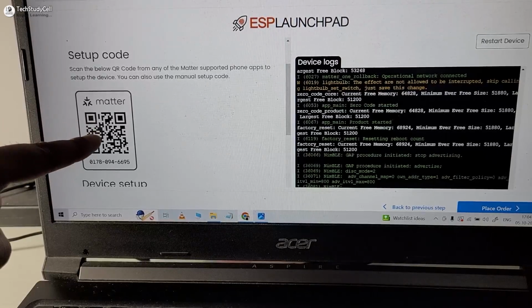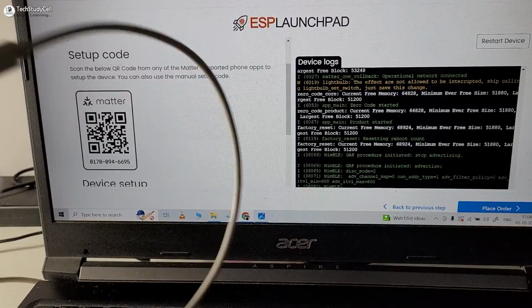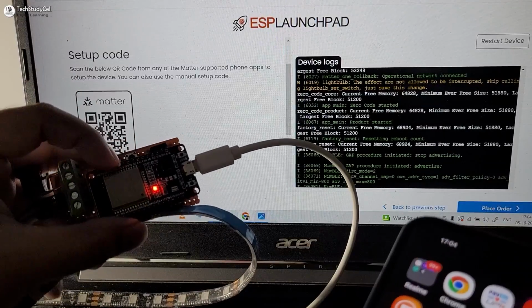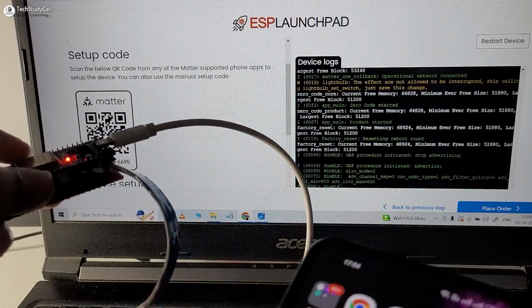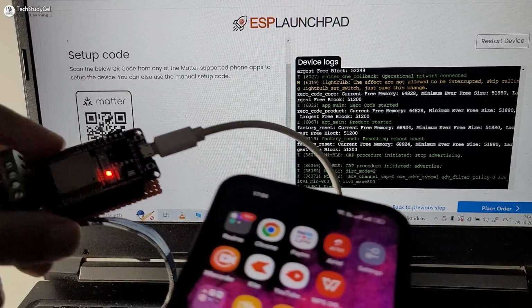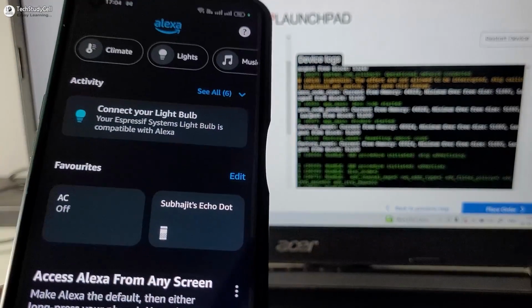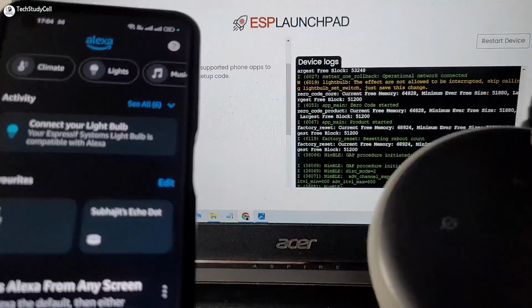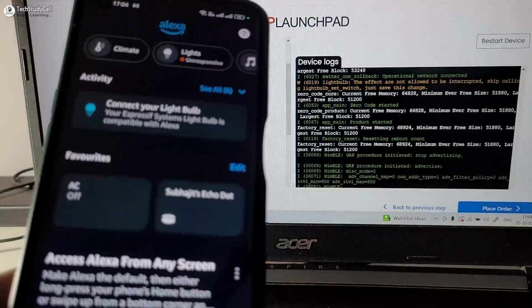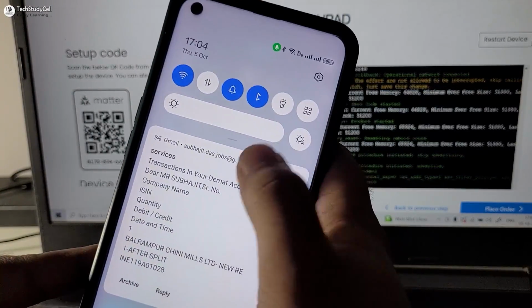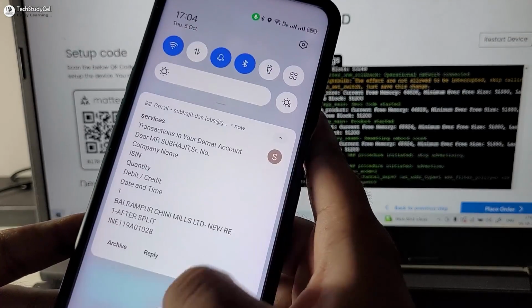After getting the Matter QR code, now I will connect this ESP32 with Amazon Alexa. And here you can see the ESP32 is connected with the laptop and also the LED is connected with the ESP32. Now let me open the Amazon Alexa app. And to connect the ESP32, you need a hub. Here I am using Amazon Echo Dot device. And you also need to turn on the Bluetooth and location in your mobile.